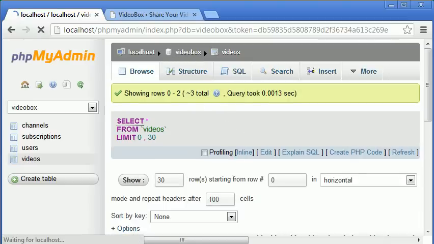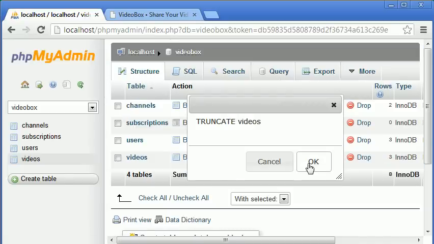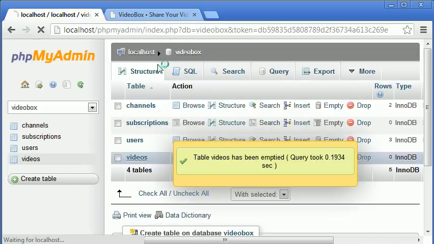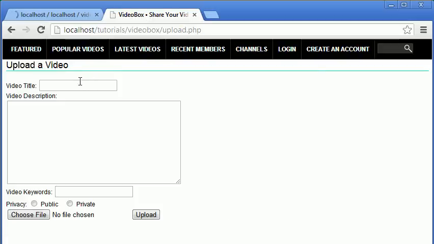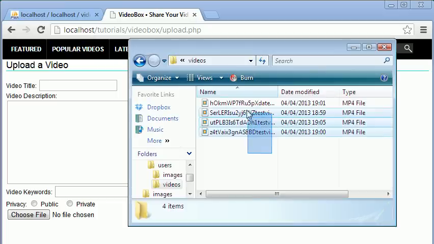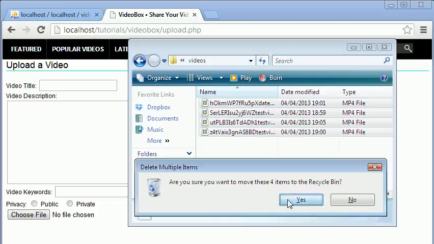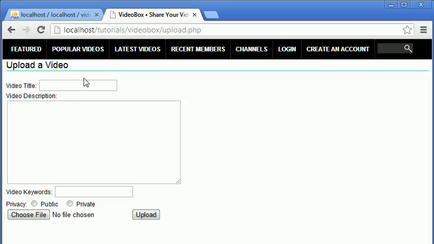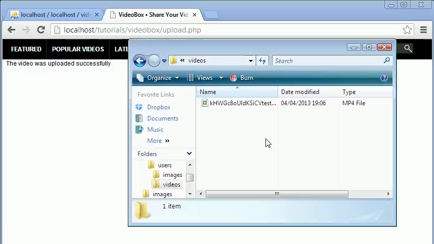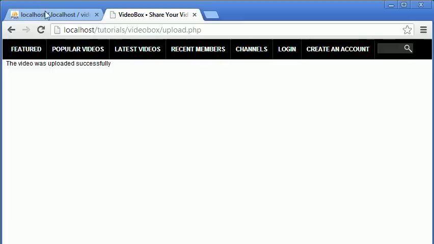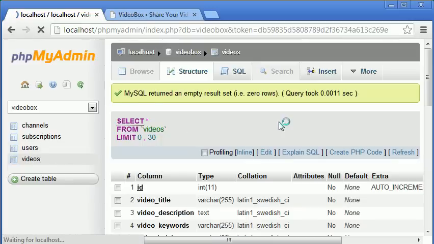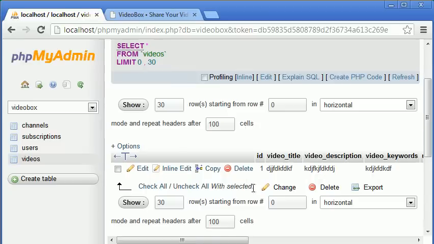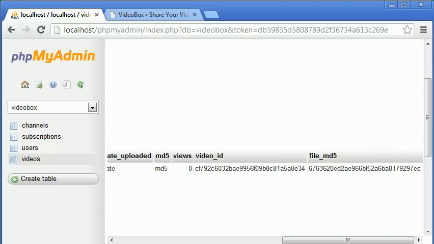So what we're going to do is empty it so that there's no rows in our database in the videos table, and then upload again. And we're going to delete the videos as well in the videos folder. So we run the script, click choose file, choose a video, it doesn't matter, and click upload. We get your video was uploaded successfully, we get the video stored in the folder, and we get the new row in the database.